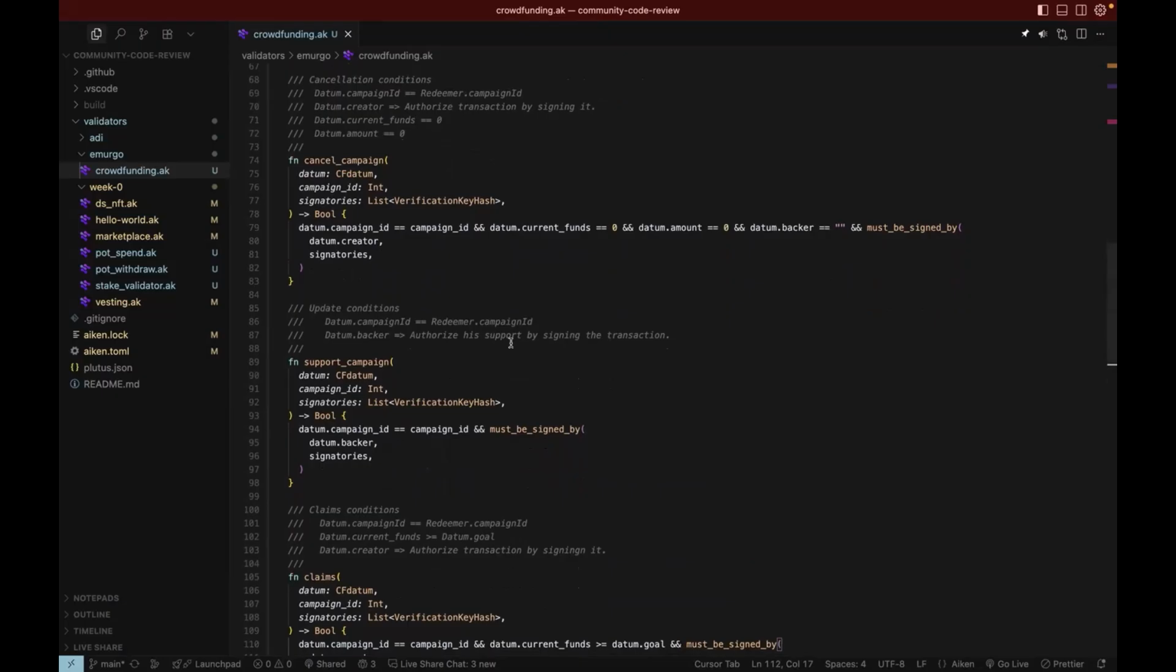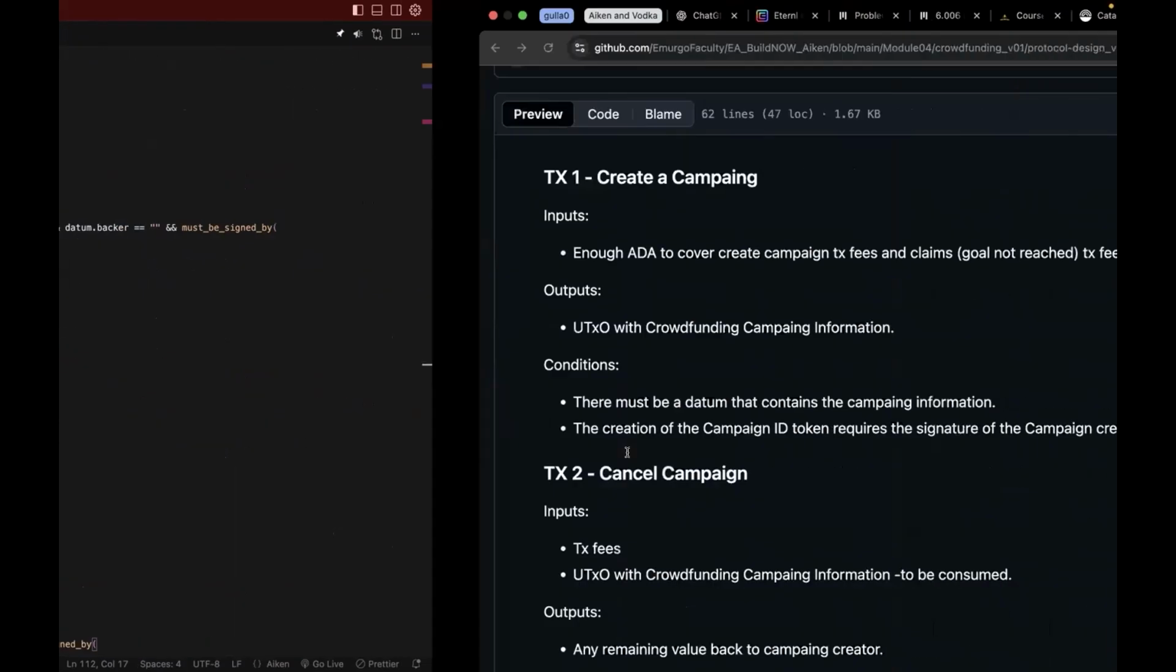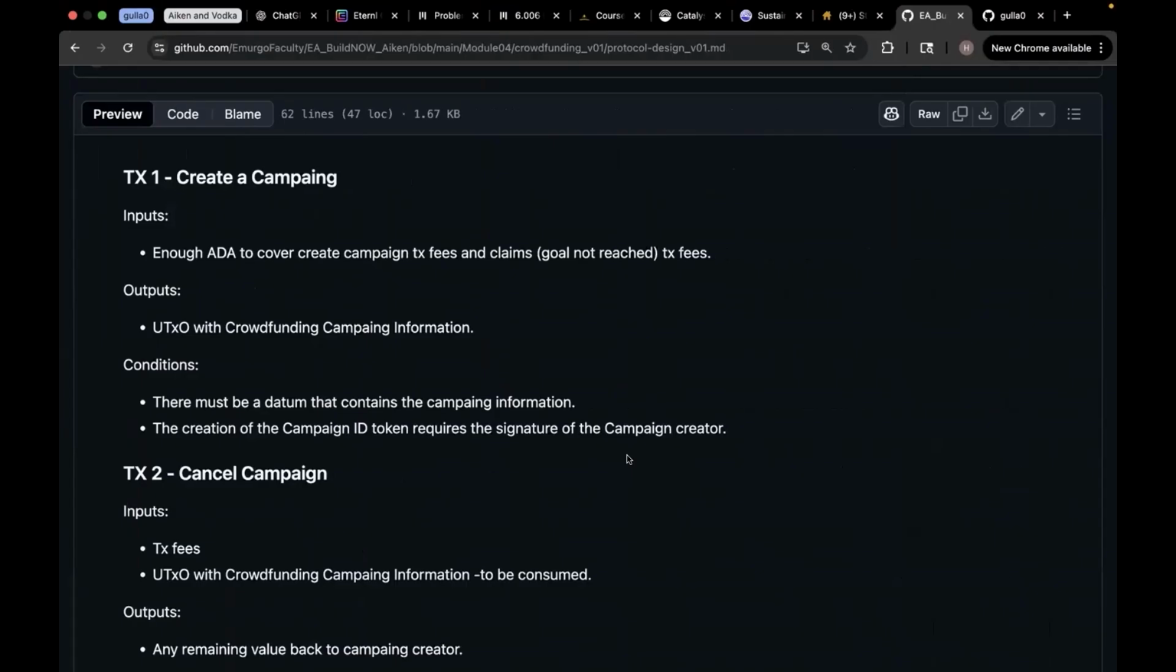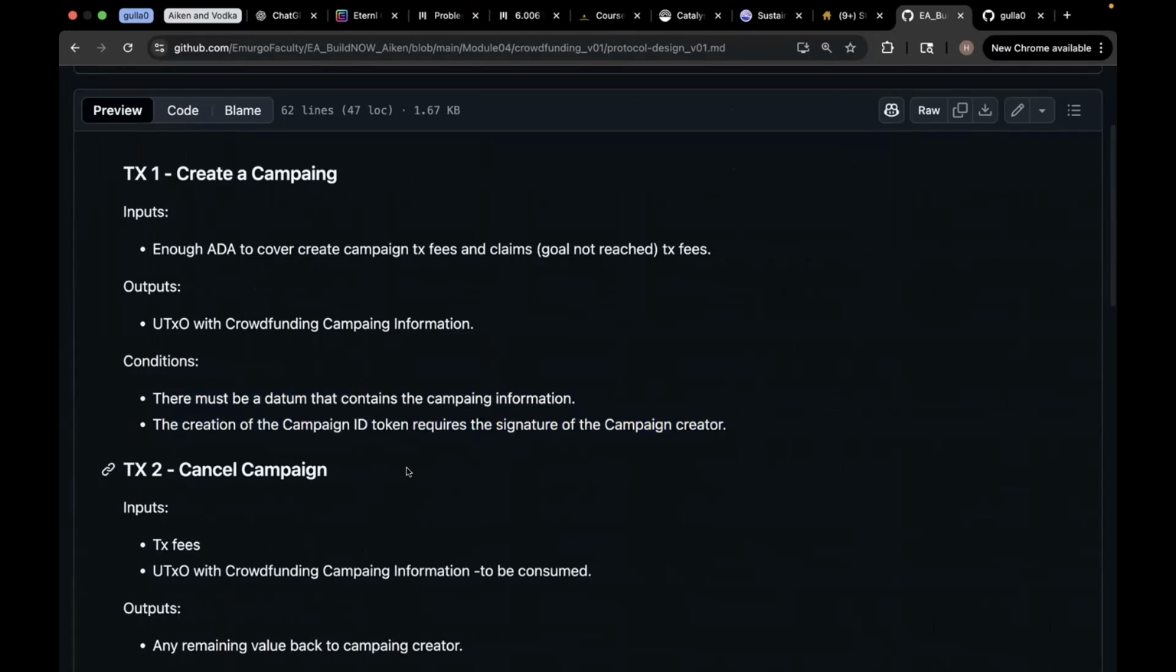No, let's go back to that design doc. That design doc is sort of helpful there because it's basically getting us the context. There must be a datum that contains the campaign information. The creation of the campaign ID token requires the signature of the campaign creator. So that's all transaction one. That's how you put the first UTXO in the validator, I'm guessing.